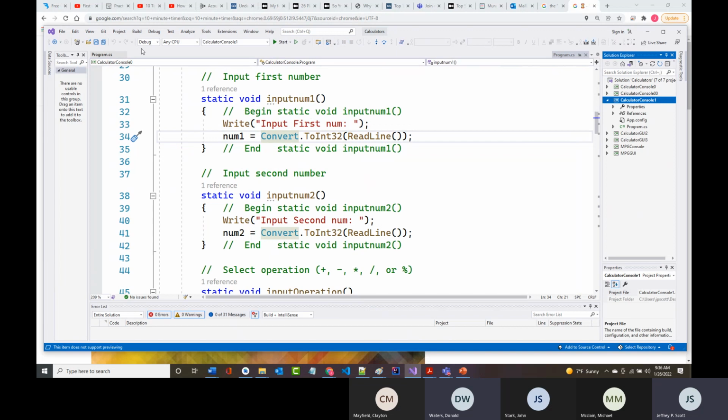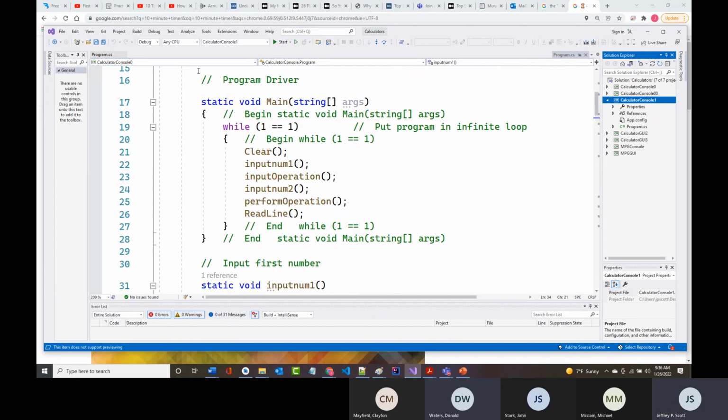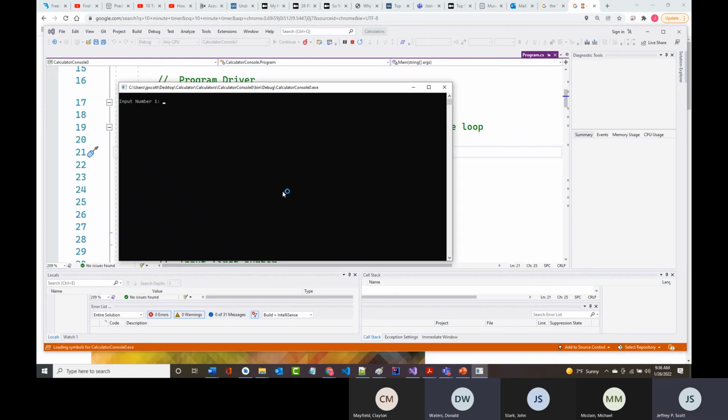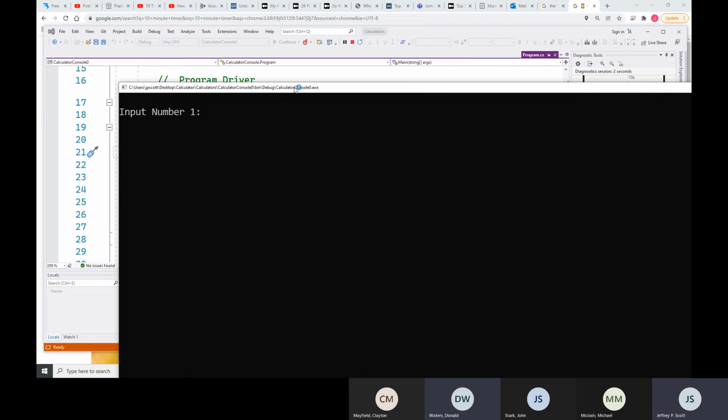There we go. All right. So let me get rid of this. And there we go. All right. So now I'm going to run it. Input number 1. I'll leave it blank.